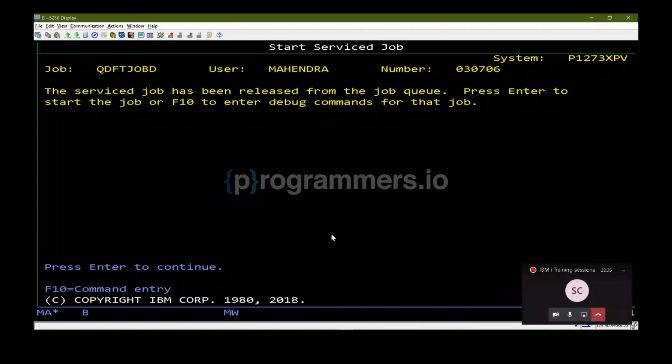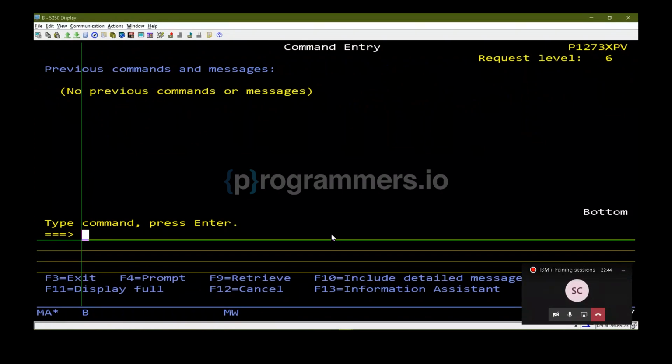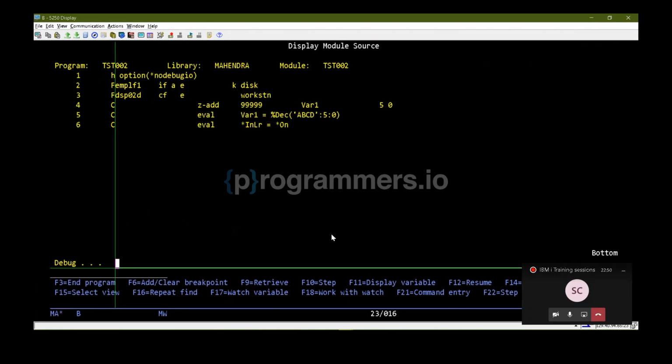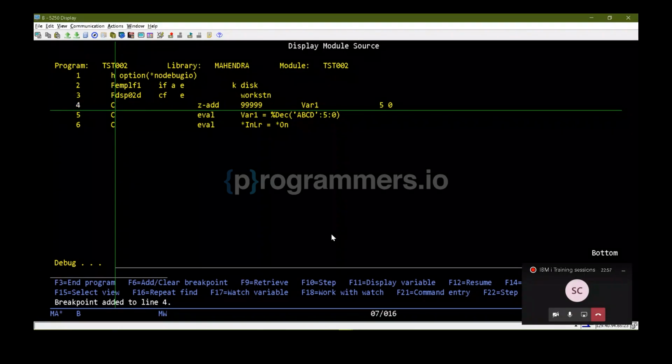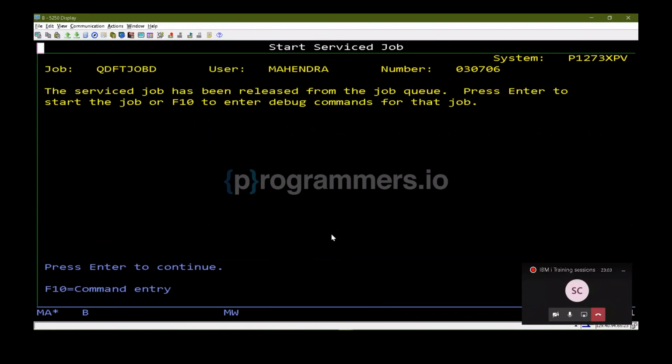You'll get this screen, like the start a service job. Okay, and you have to press F10 to enter a debug command. Press F10 and here you give DSPMODSRC. So it will display the source in debug. And now you can put your break here. Suppose press F6, and F12 to resume and F3 to go back to this screen. OK, now press enter to continue.